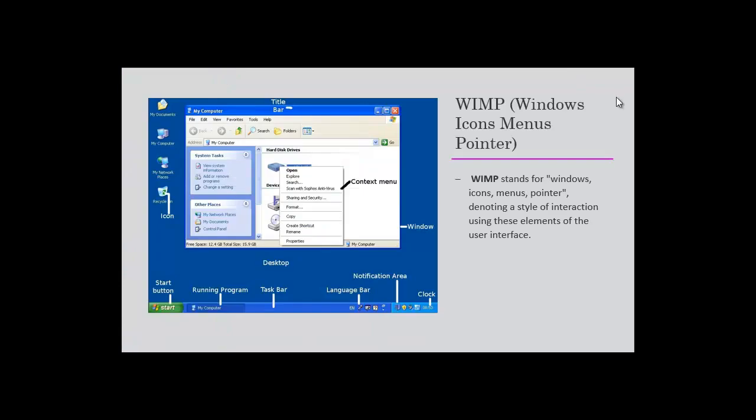This is something I didn't mention in the interface part first, because this is the most widely used, which is WIMP: windows, icons, menus, pointers. This is a user interface that includes all. See, I'm using a pointer right now. This is a window, this is a menu, this is an icon. It's the most widely used user interface form, and it makes the interaction pretty easy.